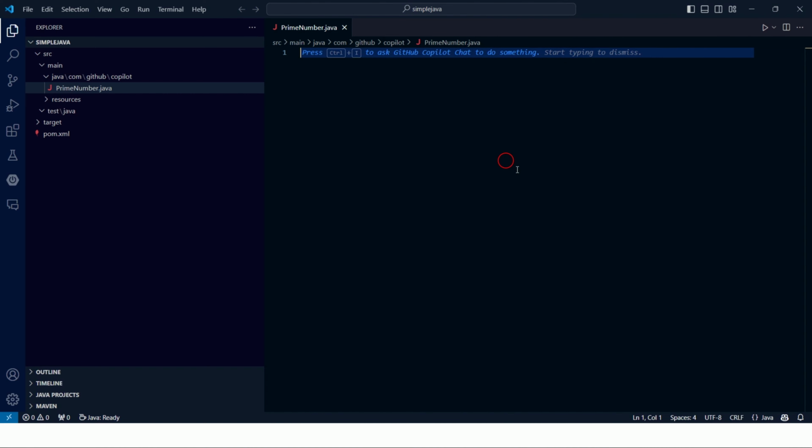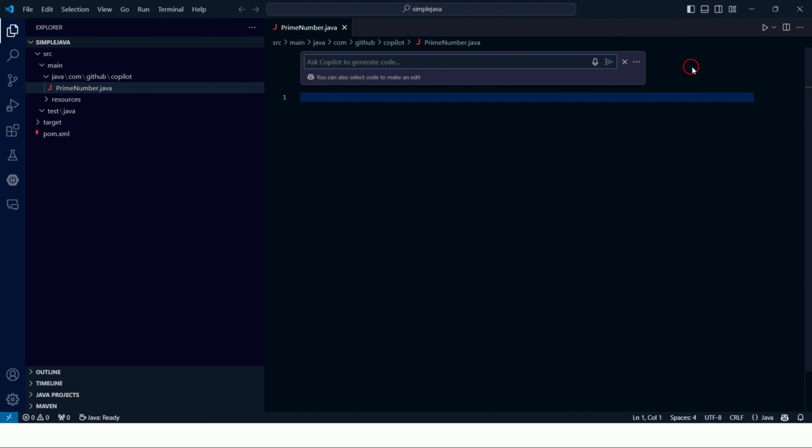So Control plus I has opened this panel. It's similar to our chat, right? This is somewhat different from STS, where you add your class name, and after that if you click on enter, it generates the code. But here, if you click on Control plus I itself, it gives a chat box. In this chat box, if you provide a class name and what this class will do, Copilot will try to generate code for us. Okay, so we'll do that.